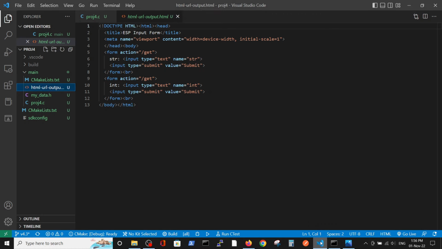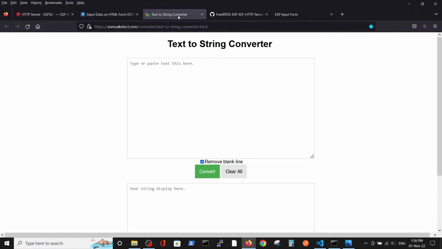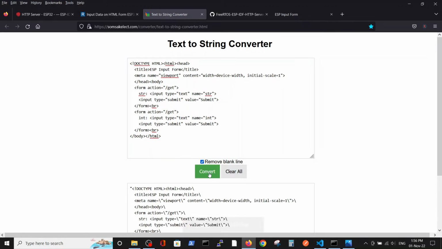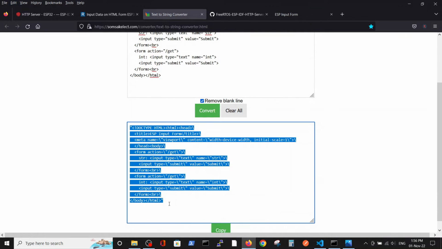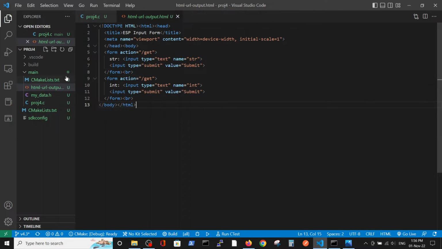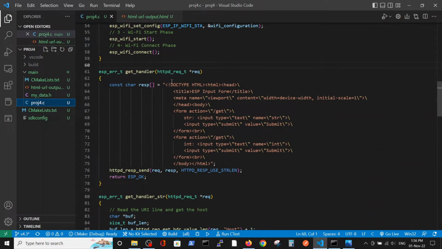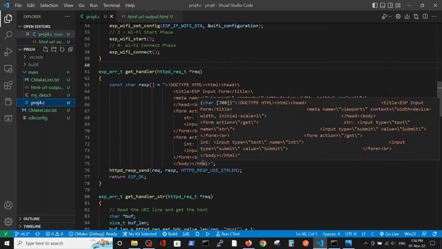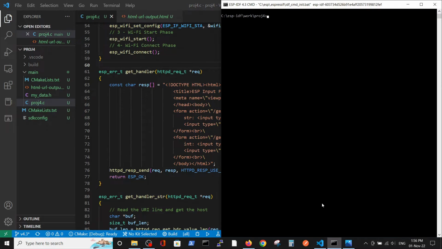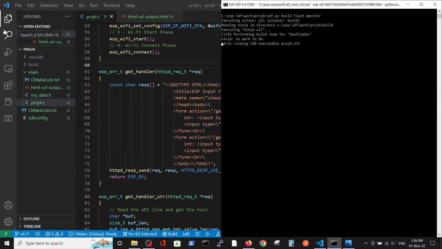Before we dive into this, a small thing: how can we transform this file to a string which can be read by the C compiler? You can see here we copied the standard HTML file, converted it, and we are taking this string and putting it over here inside the response, and this will be our HTML response. Okay, now we can run it and see how it will perform.